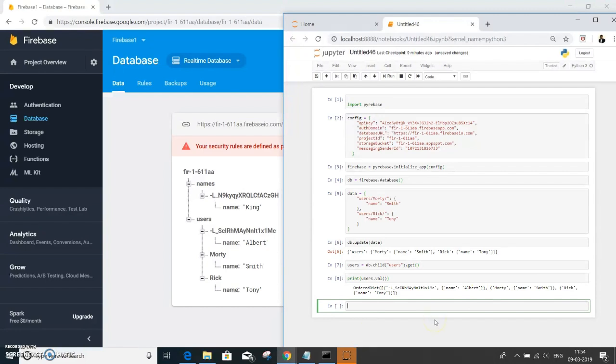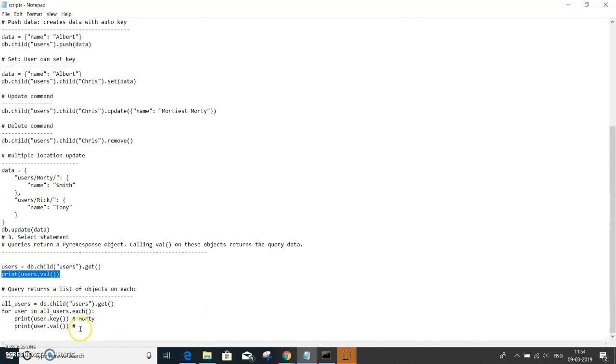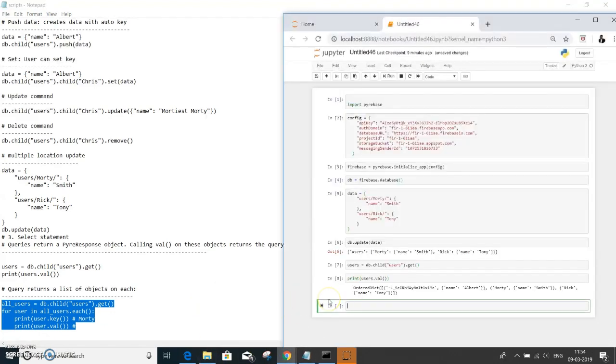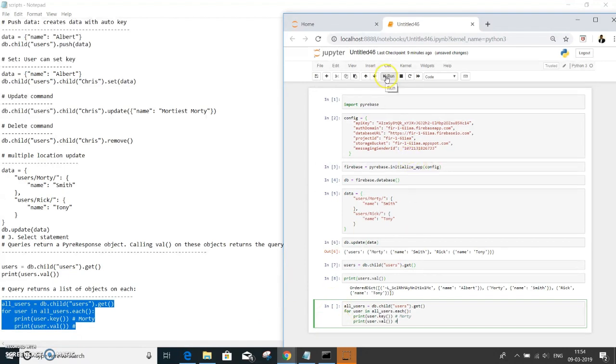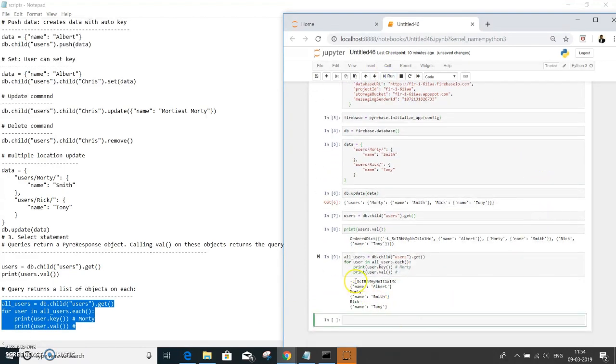Alternatively, if you are using the program, then you can even use the for loop, something similar to this. All users same, but we are using the for loop to retrieve them. But it will be one after the other. So you have the key, this is auto created, and then the name Morty we have updated or set, then the name Rick followed by Tony. So we have issued the select as well. So just to recap, we have done the insert, update, deletes, and then we have done the retrieve or the select as well.